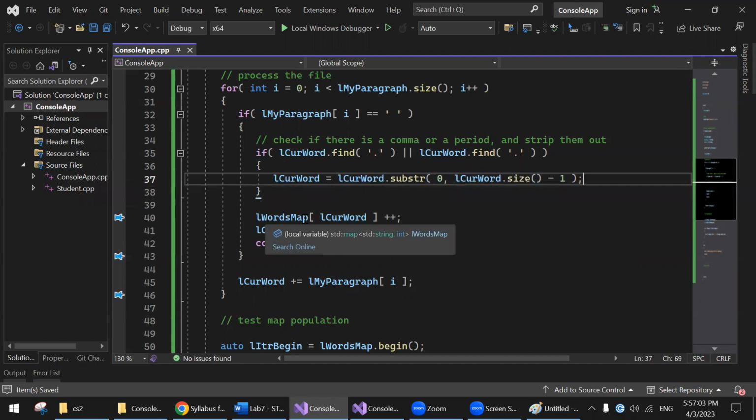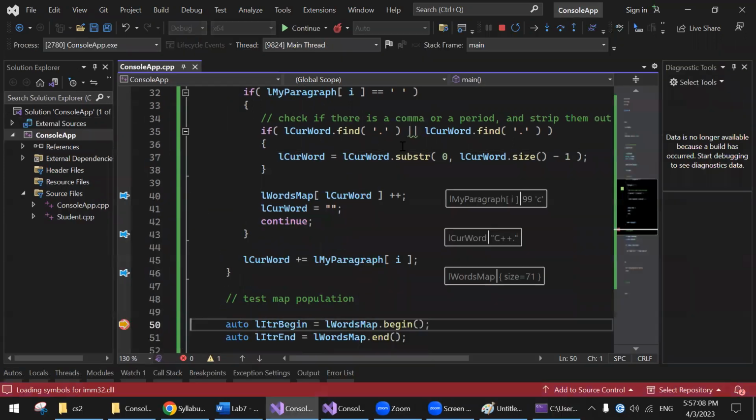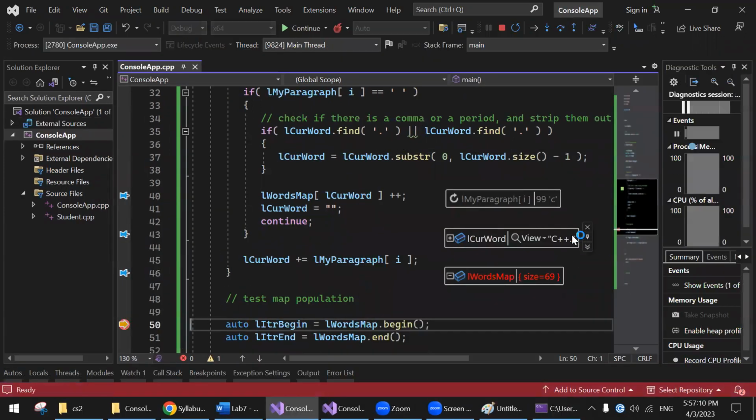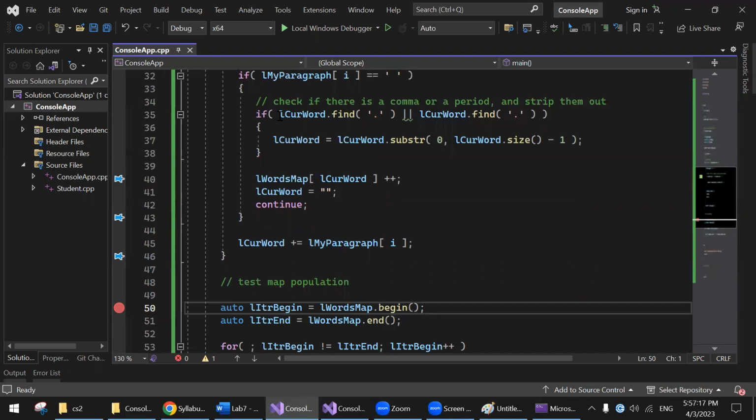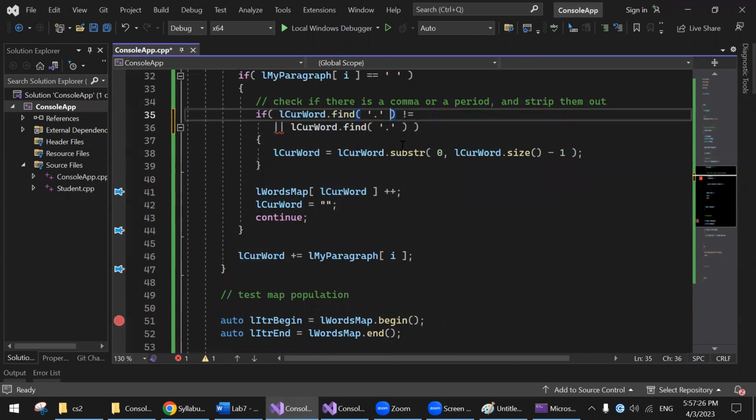Let's test it. Let's go all the way to here and run it. So I see that it's still doing it. Let's see. This would return. Oh, I know. So I need to use the correct syntax for find. Find would be, if not equal to std::string::npos. This is what I need.